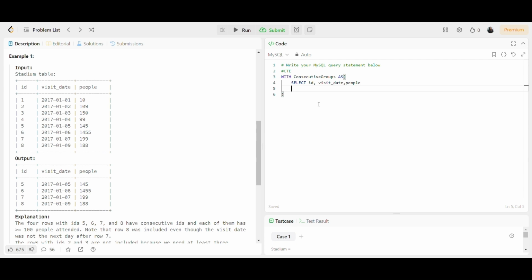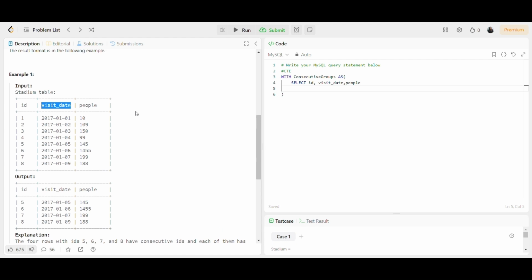And now we are going to use the row number function. This row number function assigns a sequential number to each row within the partition, defined by the order clause. In our case, the order clause is going to be the visit date. According to this visit date, this function is going to assign a unique sequential value to each row present over here. So we'll give the row number over visit date, and we are going to name it as RN.